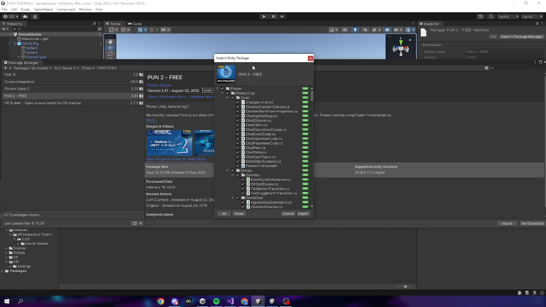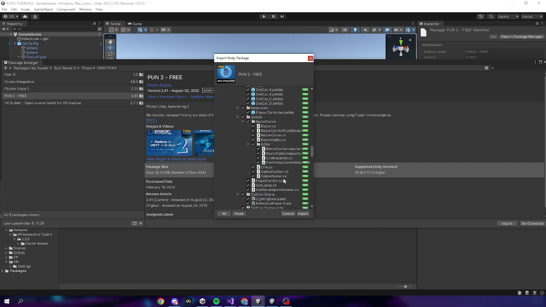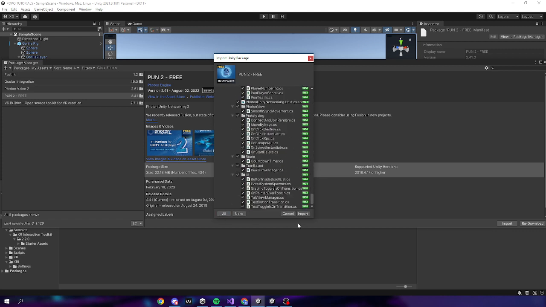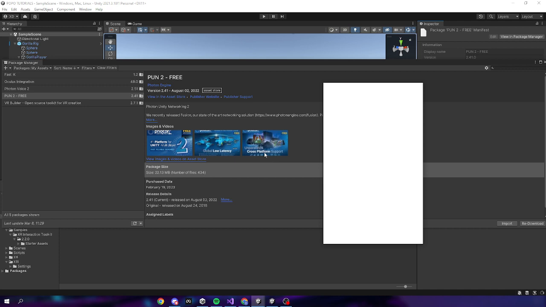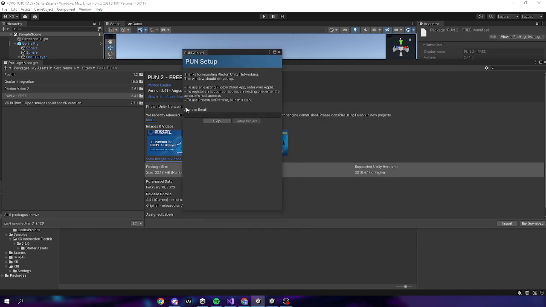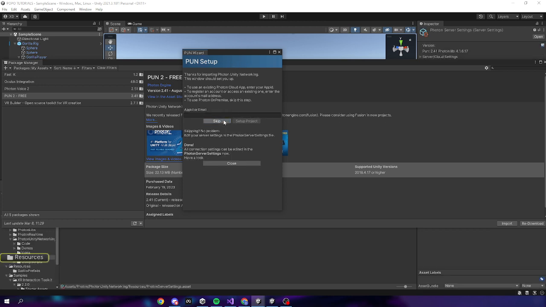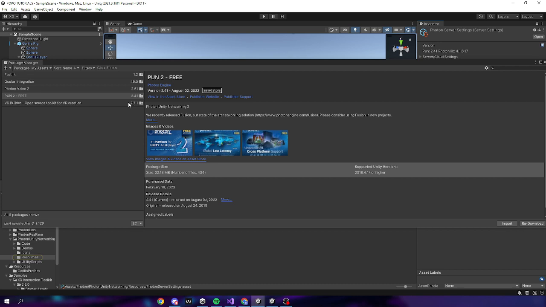Now it should say import Unity package. Everything should be selected by default. If not, click all, and click import. Once you've done that, you should have this Photon setup wizard. You can click skip on this for now, because we're going to use Photon VR later, where we can type our app IDs later.